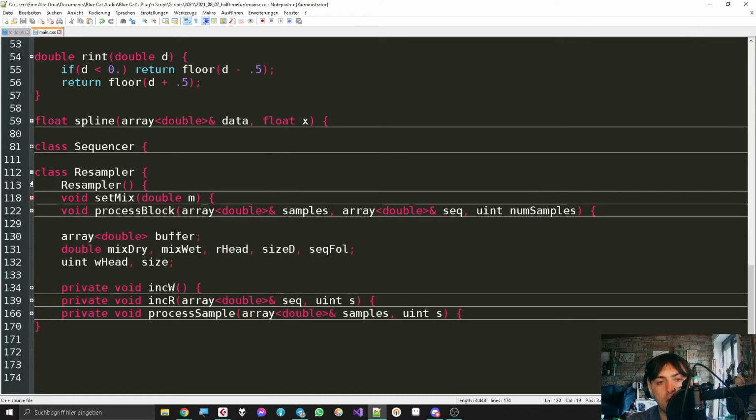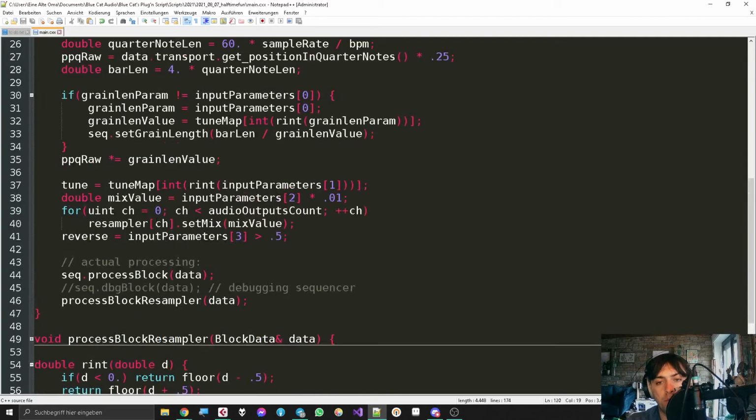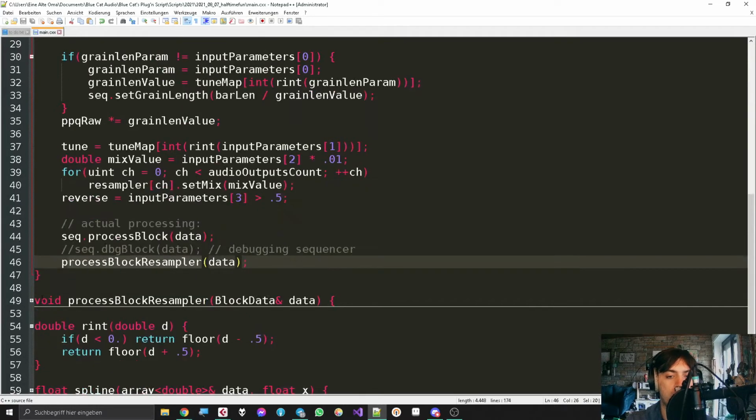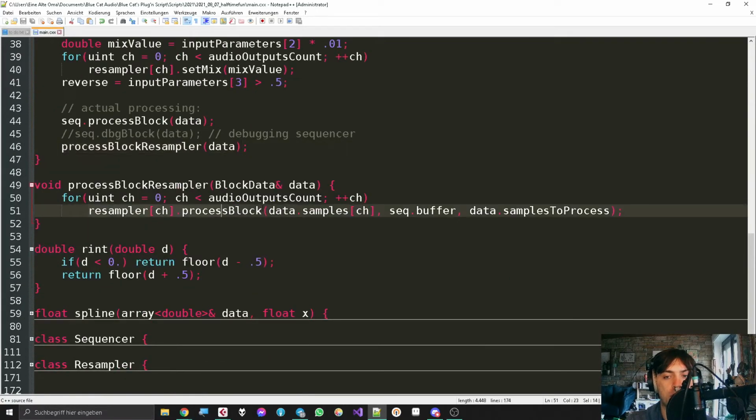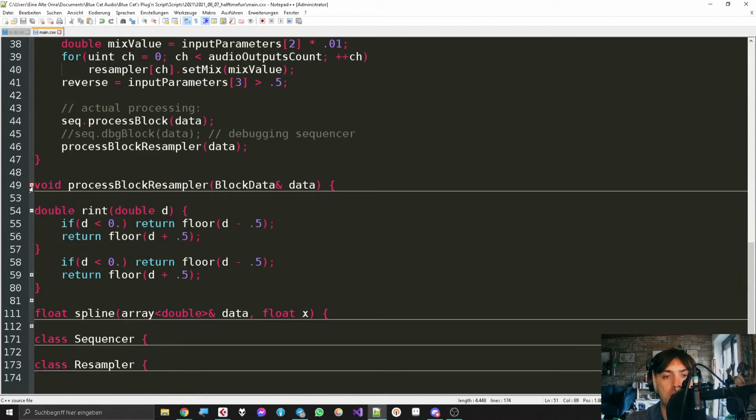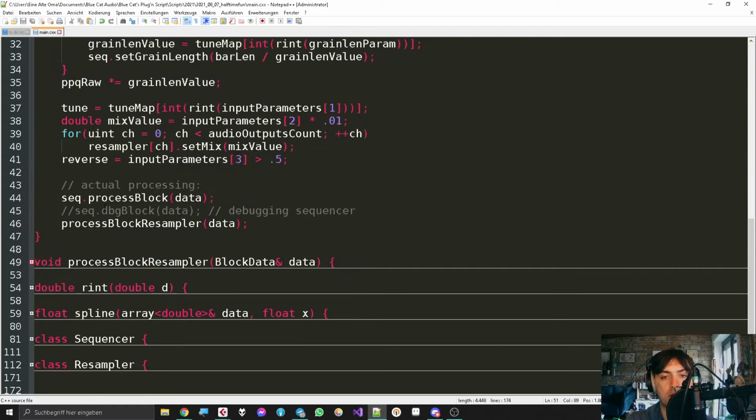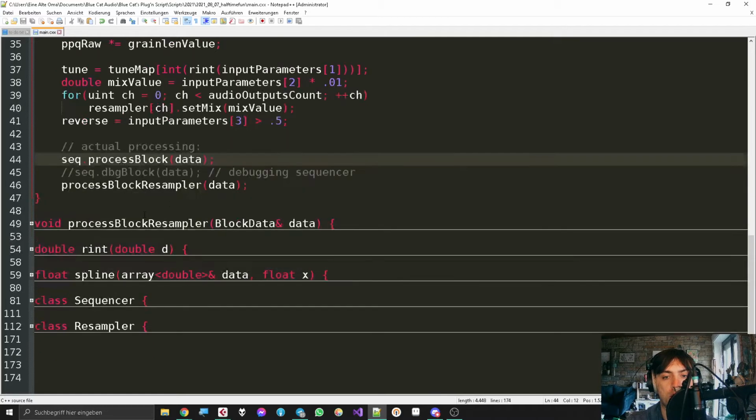Now let's go back. Where have we been? Oh yeah, setting mix. And then reverse is just whether or not the last parameter is over 0.5. So it's probably 0 or 1, but I think this is safer than checking for 0 or 1 on a double. And now the actual processing starts. We have the sequencer, we process block, and then we have the process block resampler, which is basically resampling the block. And then everything is done. So let's go to sequencer process block.